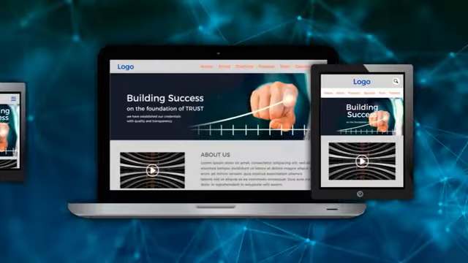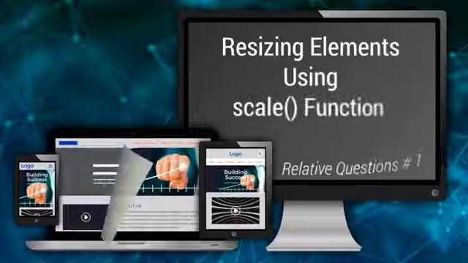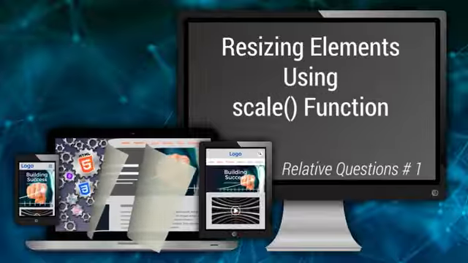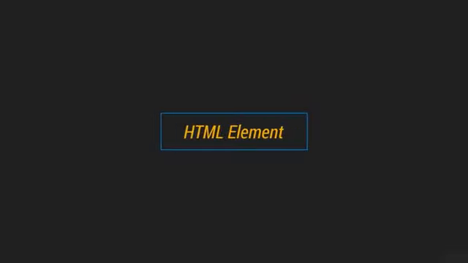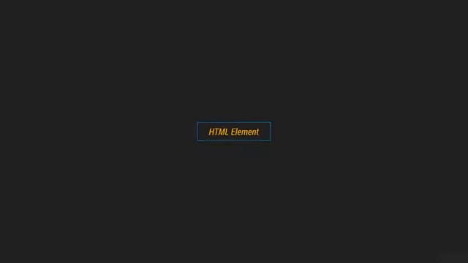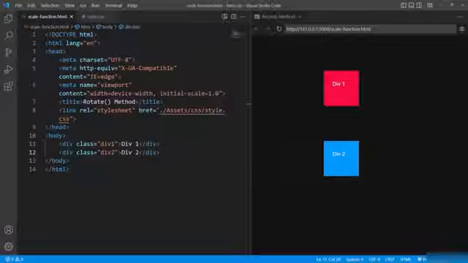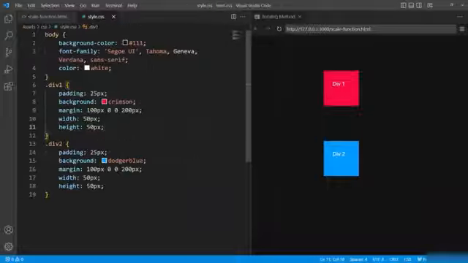As the name says, the scale function is used for scaling the element's size. In simple words, you can alter the element's overall size. The scaling of elements takes place on both the x and y axis plane. Let's look at an example. I have defined divisions and have applied normal styling to it like padding, background, margin, width and height.